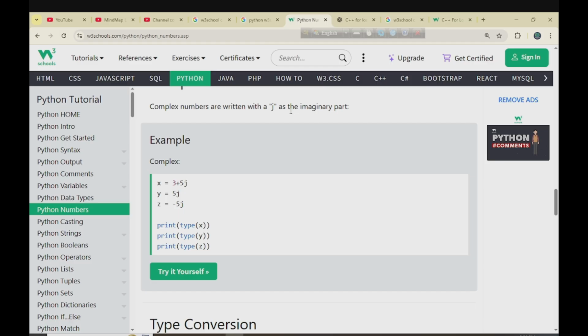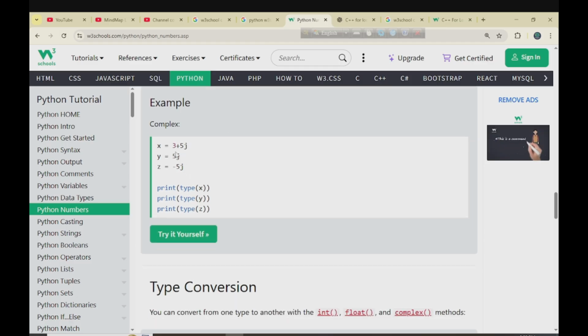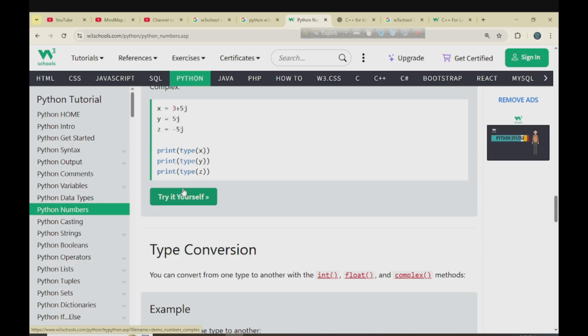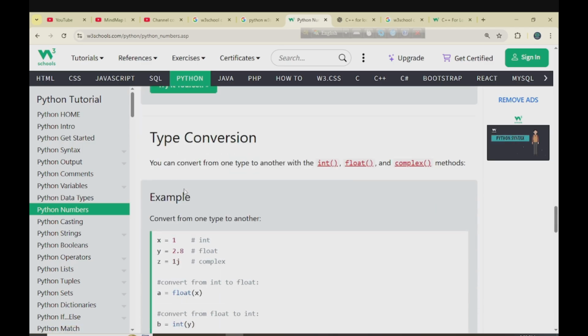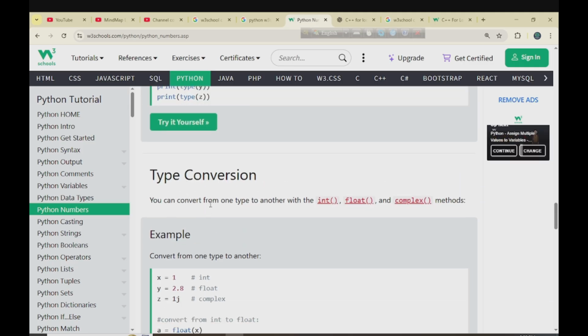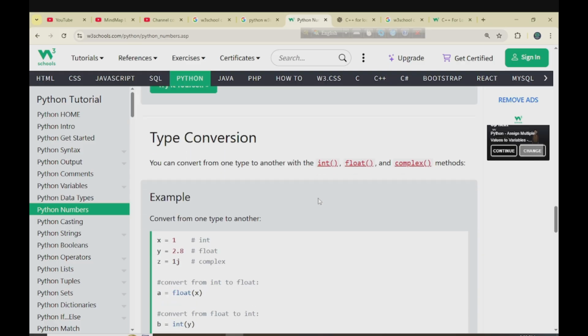Complex numbers are written with a j as the imaginary part. x equals 3 plus 5j, y equals 5j, z equals minus 5j. If you don't have any idea about imaginary numbers, try to learn about them. Type conversion: you can convert from one type to another with the int, float, and complex methods.